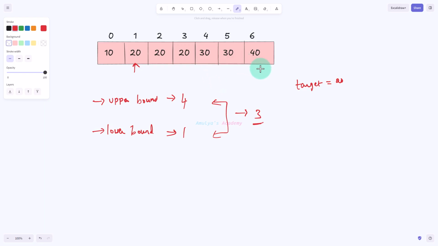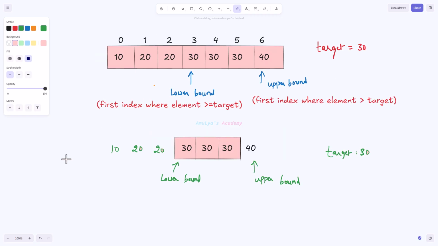If target is 30, upper bound is 6 and lower bound is 4. So 6 minus 4, 2. 30 appears 2 times. Okay, now why does this lower bound and upper bound work? That is because here list is sorted. When list is sorted, all the duplicates appear together next to each other, right? So by finding upper bound and lower bound, we can calculate count easily. Upper bound is the first index greater than the target element, and lower bound is the first index of the target element. So when we subtract lower bound from the upper bound, we'll get the count.